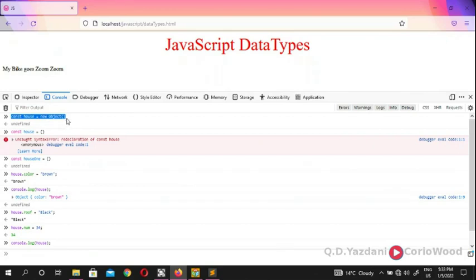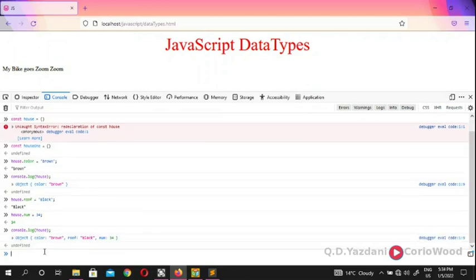Const house is equal to new Object. You can do this as we work on this one. And the second way is like this. You just put a const house and you put equal, and then you open your bracket and close your bracket, and that's how you can create your object, and that's how you can add properties to your object. So the key value, you can put as many key values as possible.